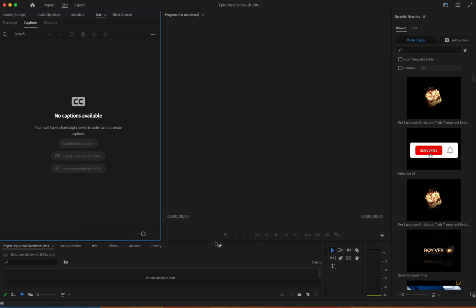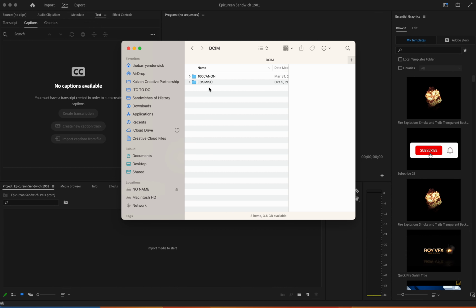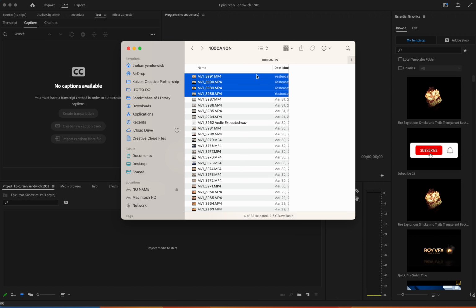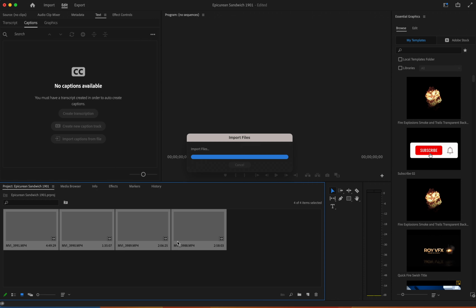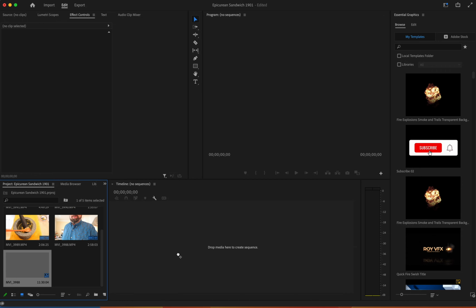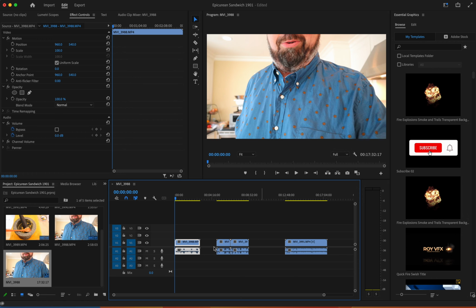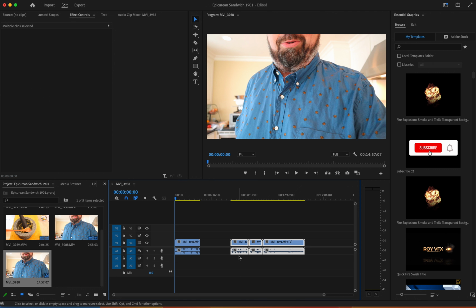Tweak a few windows here, kind of adjust it, and then go and get our raw footage files and drag those into the app, and then drag those into the timeline. And what's funny is every time I drag it into the timeline, it's in reverse order. So every single time I have to do this weird shuffle. Go figure.